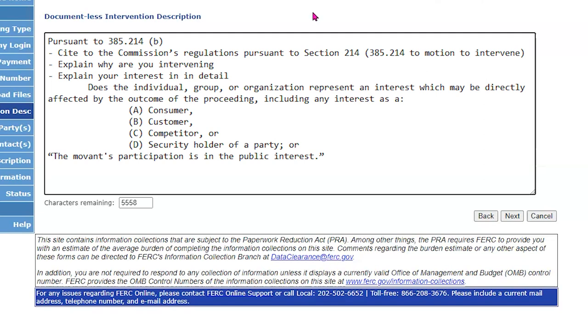State if you represent an interest which may be directly affected by the outcome of the proceeding. Describe how filing for intervention will not allow you or your party to be represented adequately, unless allowed to participate fully in the proceeding. After you are done typing your intervention, click Next for the next step.